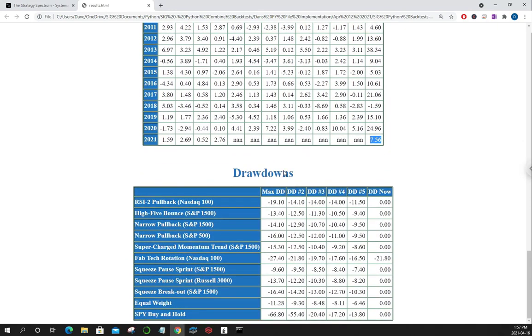Now, the other thing we've done is we're going to be adding a little bit more information to this, by the way, so this isn't complete, but you can see all the strategies. You can see the 5 highest drawdowns. So you can see, like for the RSI2, the maximum drawdown, the high 5 bounce, the maximum drawdown, etc. And then you can actually quantify, well, if you look at the equal weight of all the strategies, you can see the drawdown is less than most of them, except for, let's say, this strategy.